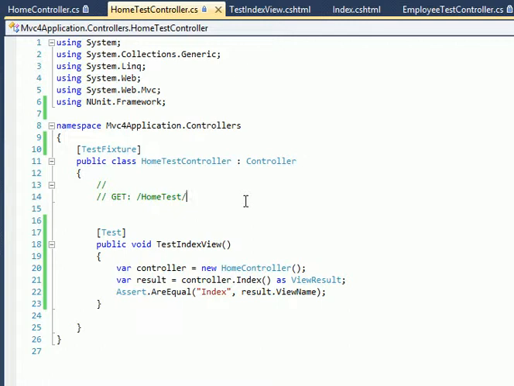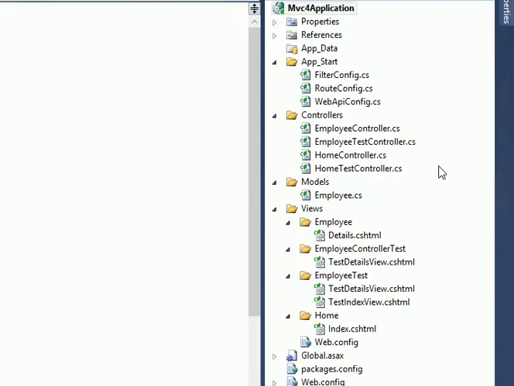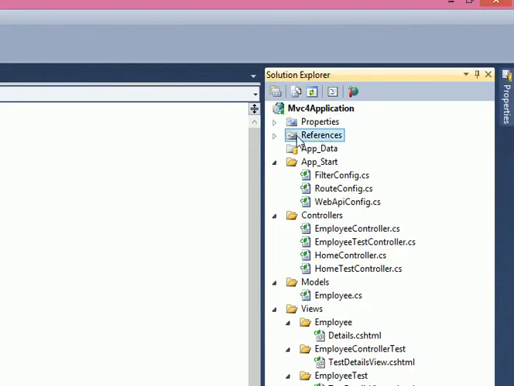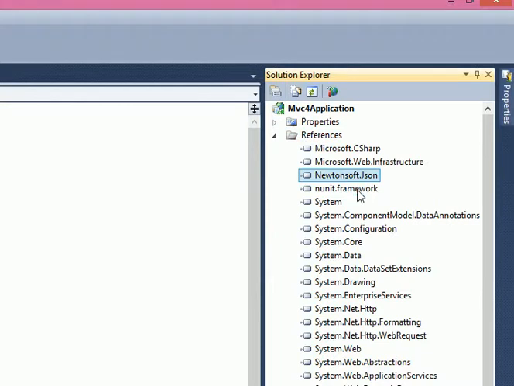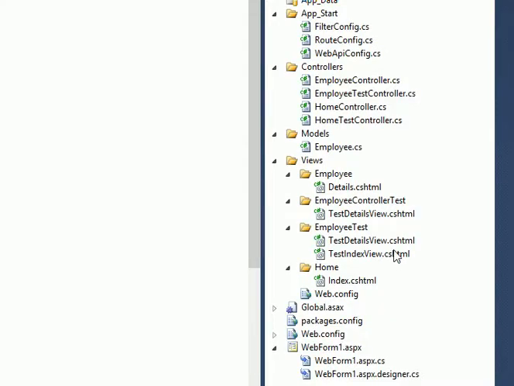Here I've got my test class set up and my test method. I have NUnit installed, and I added the NUnit framework as a reference. As we can see, I'm using an MVC 4 application.